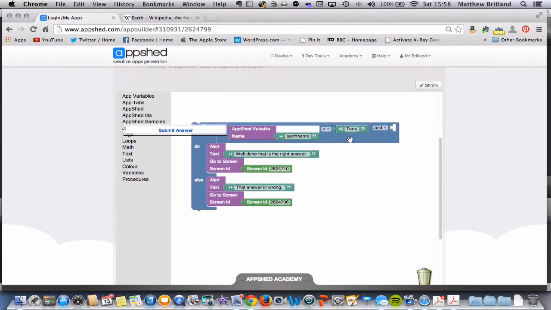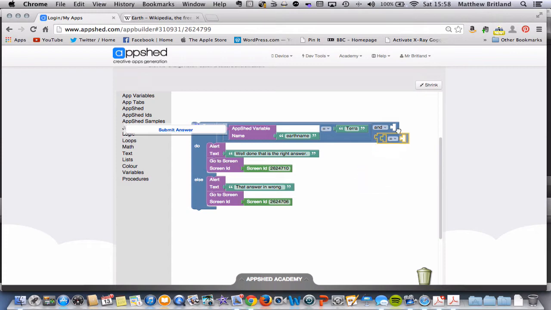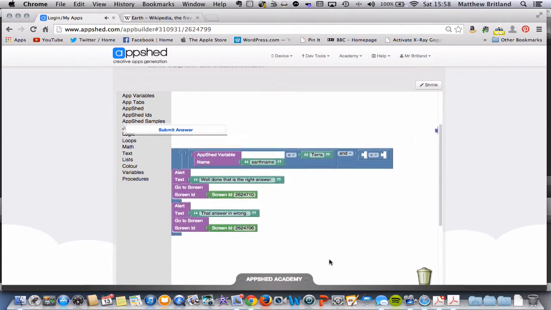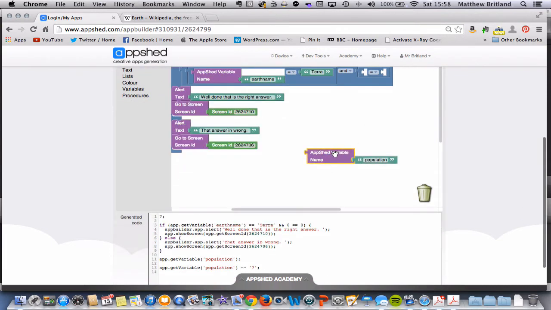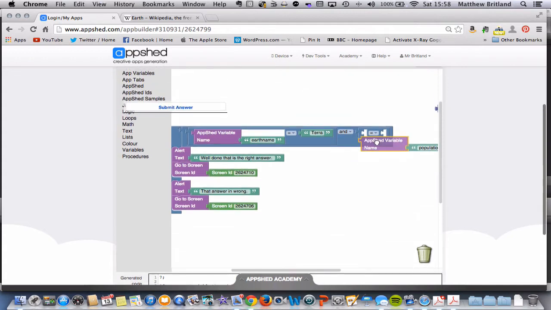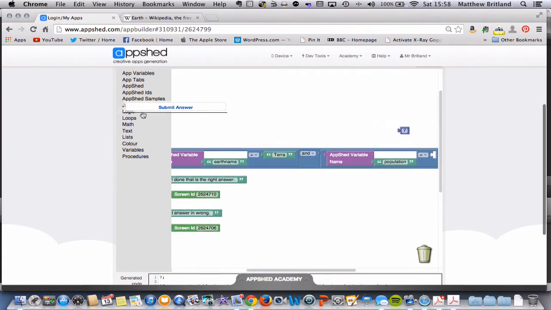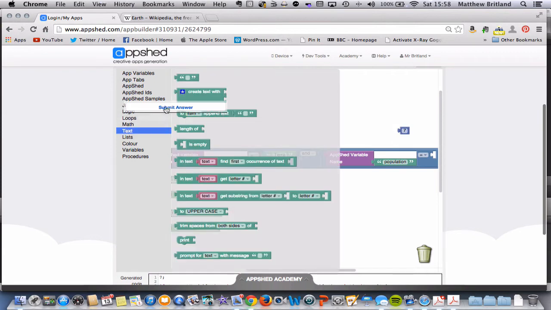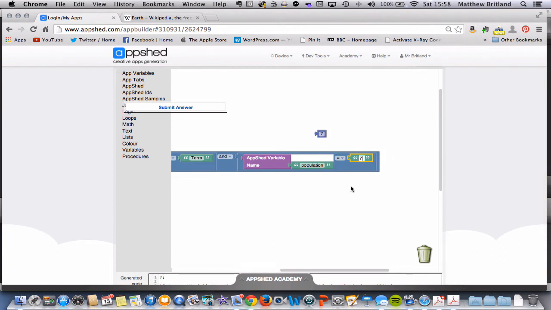So we need to recreate this, but for our second question. So down in logic, which is being obscured by this button here, I'm going to take this block of code with the equals. Fantastic. Right, so let's go back up to variables and find our population variable. And let's whack that in there. So appshed variable name population is equal to, and let's find our text, drop that in there, and add 7.